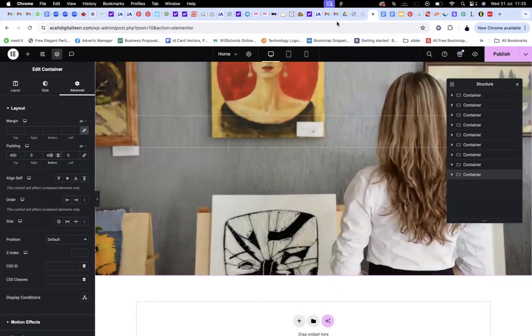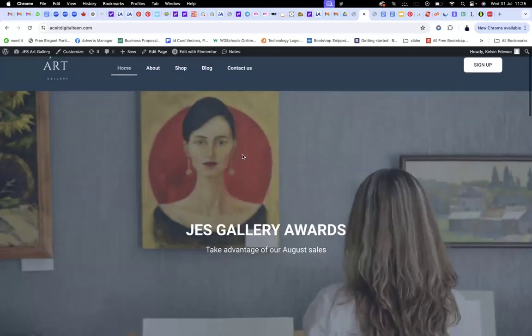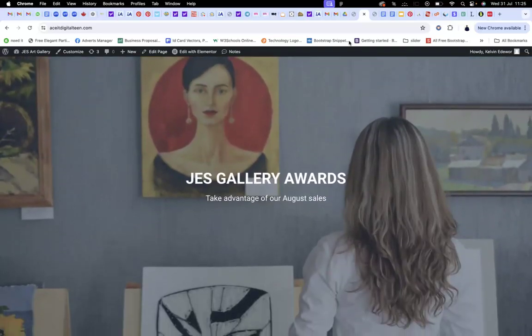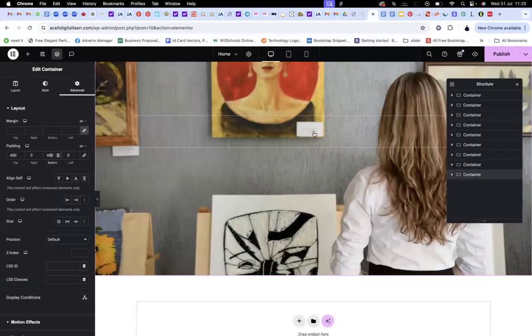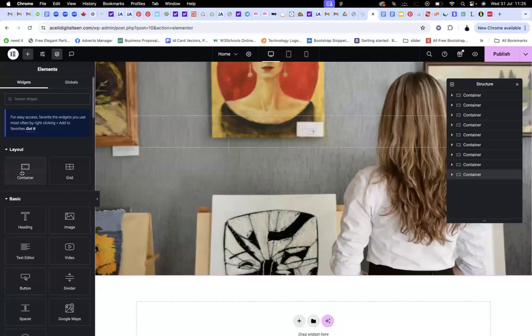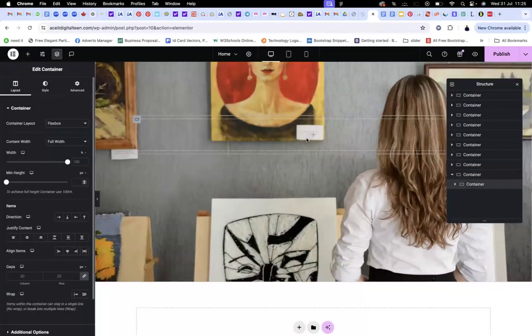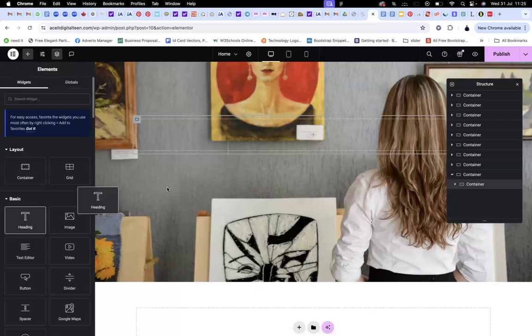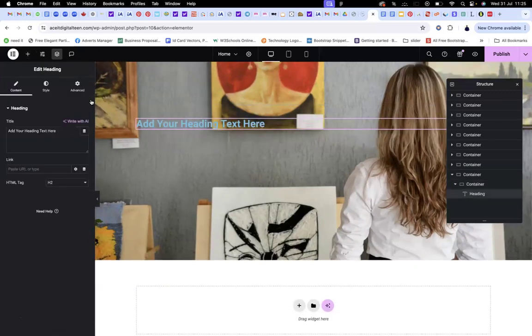Now, we want to create the contents inside this hero banner, right? This is the time we're going to click on the plus sign for the first time. We're going to bring in a container. We drag a container, drag and drop. Remember, it's a drag and drop application. We click on this plus icon here. We click on heading, we drag it, we drop it there.